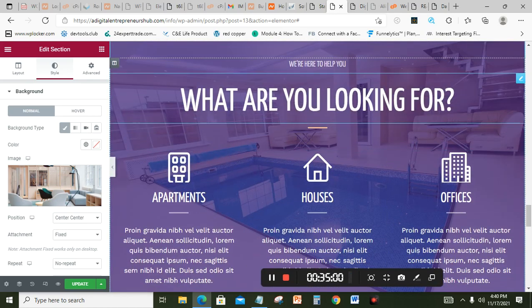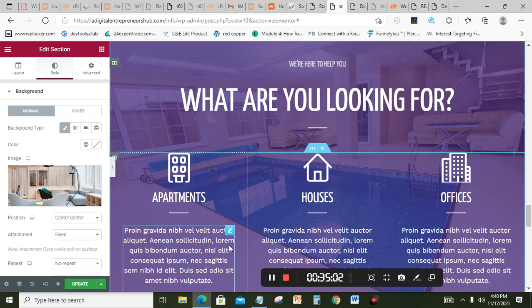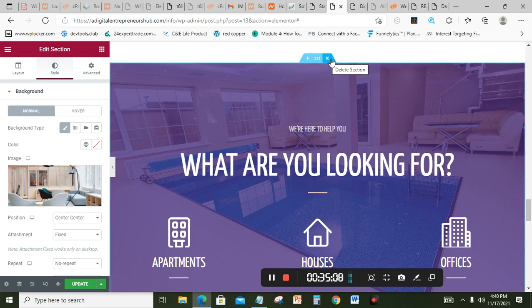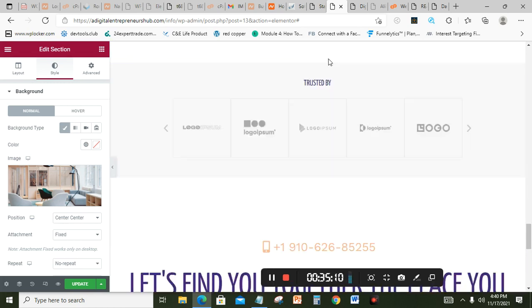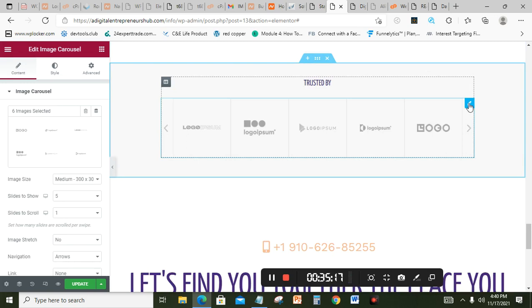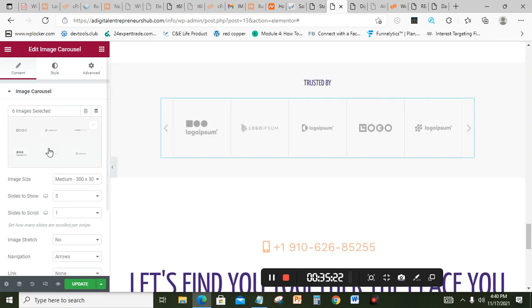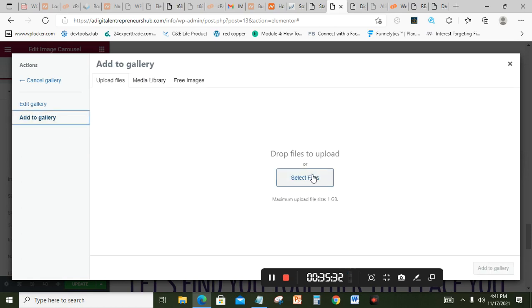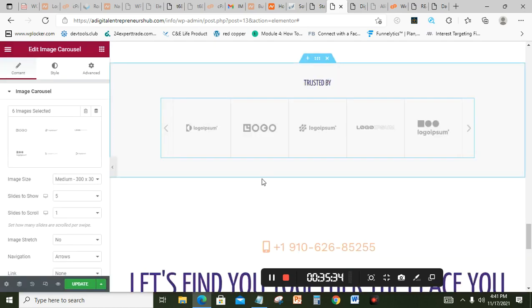Here, you can also edit all these ones by adding the relevant content. The ones that you don't need, you can simply remove by deleting the section. Trusted by, you can upload logos of your clients or people you've worked for. You can upload their logos right here by adding to gallery, select file, and then you can do all these ones.